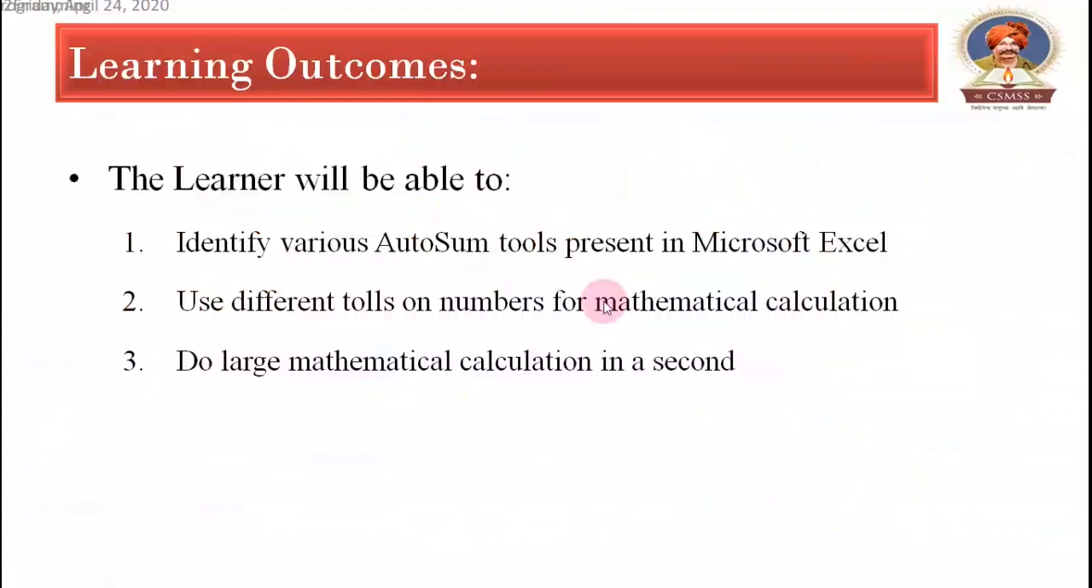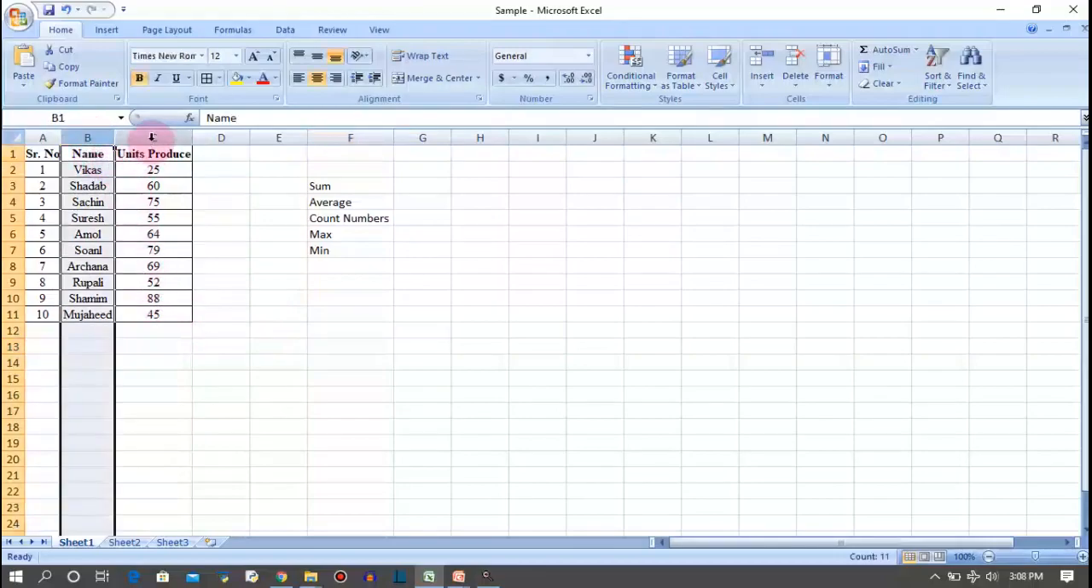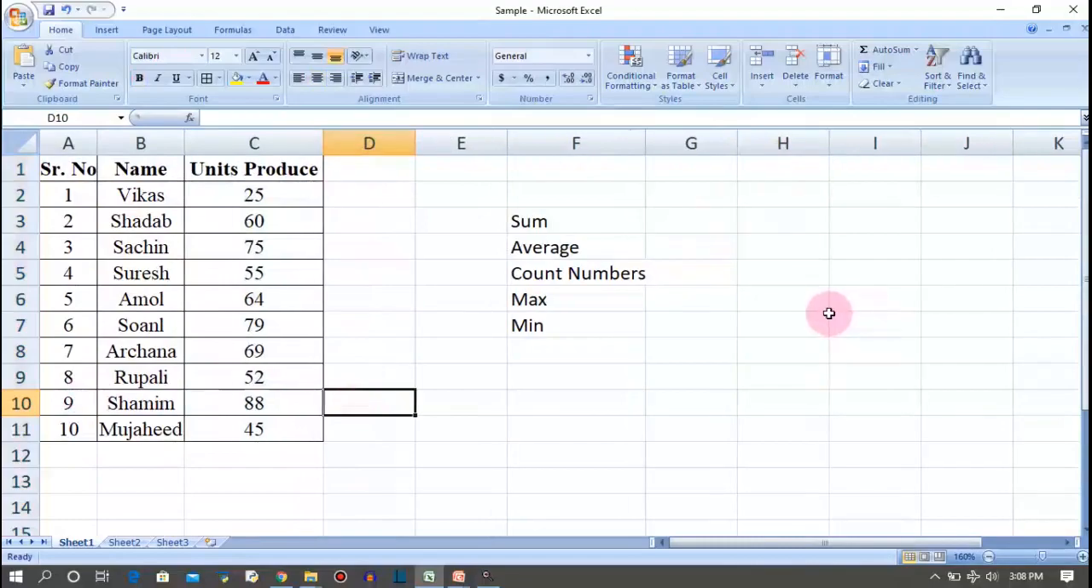So now let's take a look practically. Here is the Excel sheet which I have created earlier. This is a sample Excel sheet. I have put some names and some data over here for some mathematical calculations. Let me zoom in so you can see easily. Now friends, the AutoSum tool is present in your Home tab. At the end of the Home tab you see this particular symbol. This symbol is used for the AutoSum or different summation tasks.